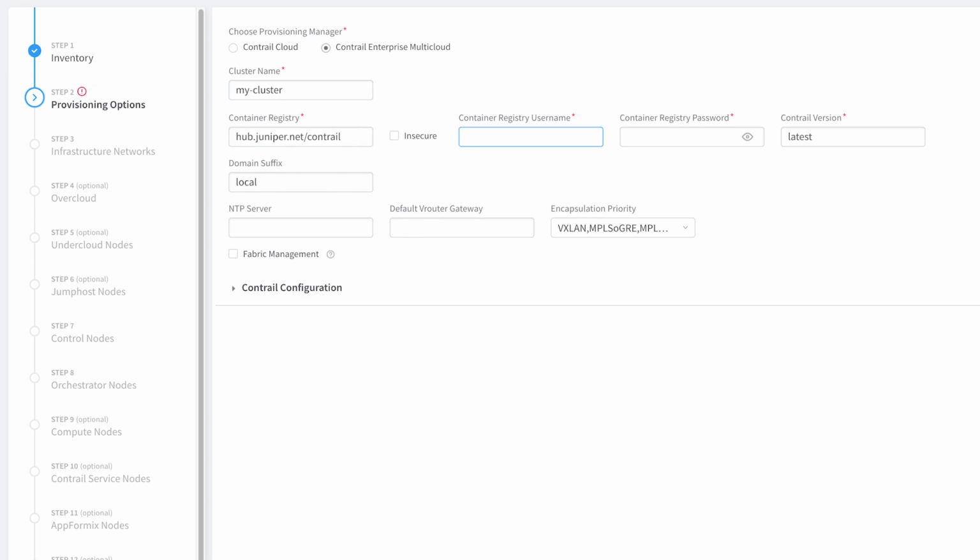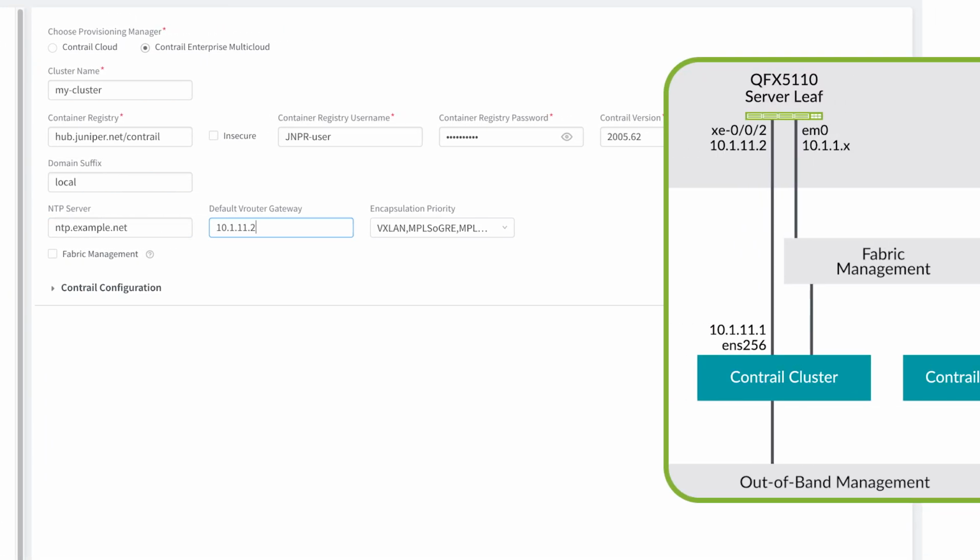Add your container registry username, password, and the Contrail version found in the README file. Enter the IP address or name of your NTP server. The IP address for your default vRouter gateway provides the direct link from the Contrail cluster to the server link in your fabric. For encapsulation priority, use the drop-down list to select VXLAN, MPLS over UDP, and MPLS over GRE.